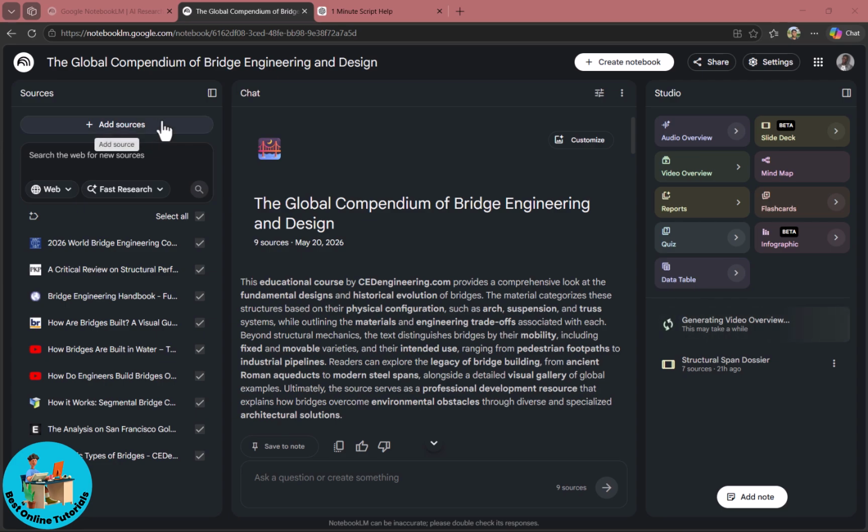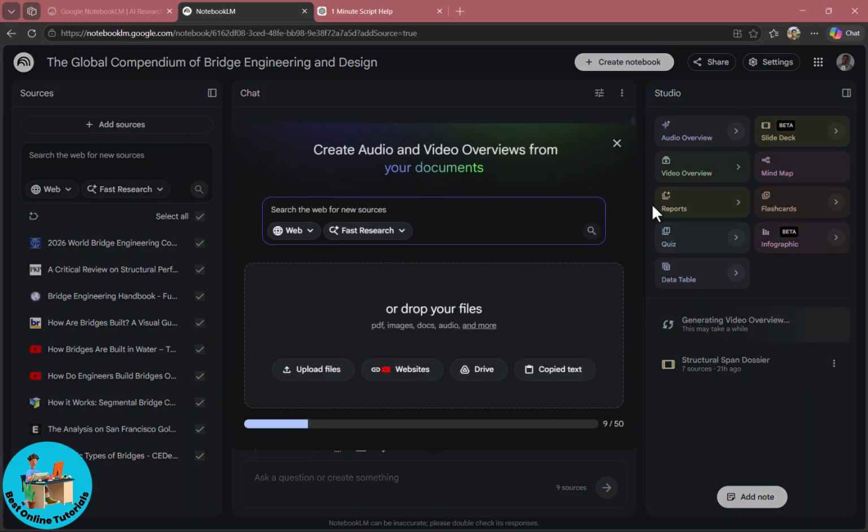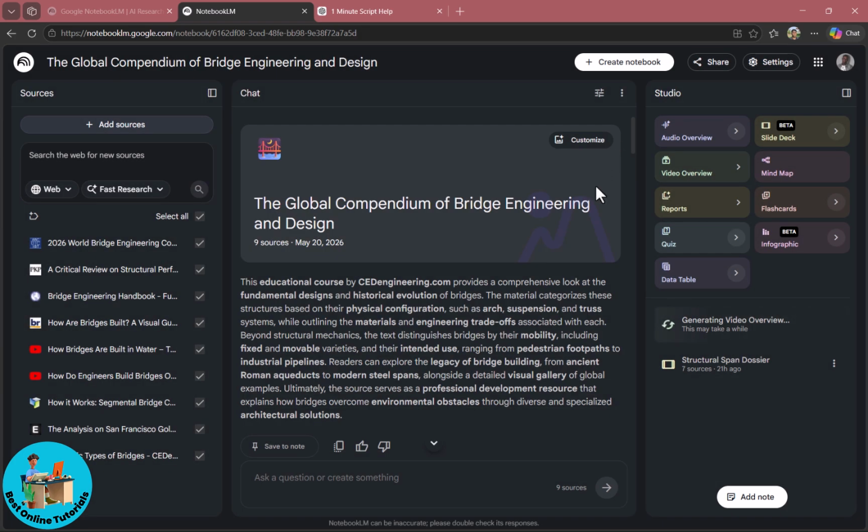You first have to add a source, which I have done. Just click on add sources and get your source material. That way you can now easily generate a video. So where we have video overview, this is where you simply generate your AI videos.